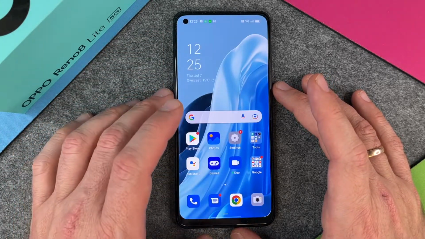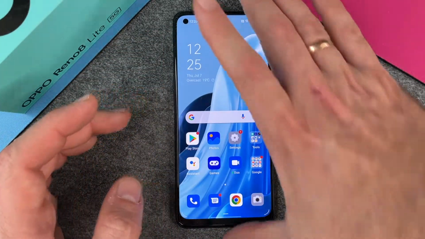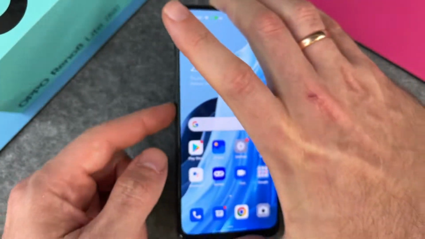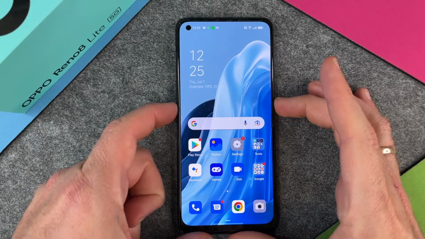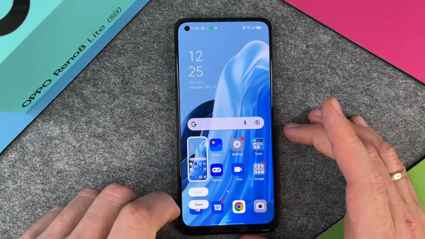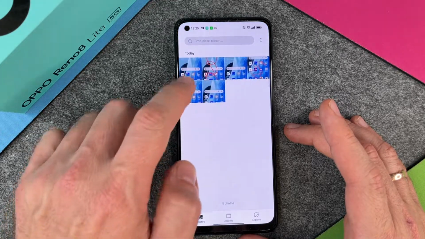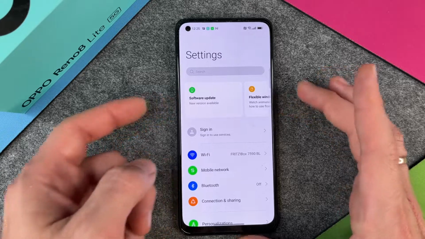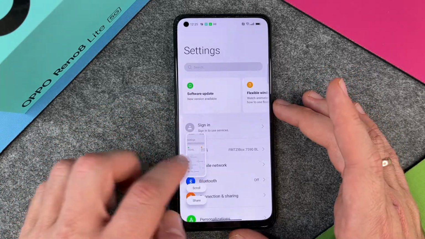And the third possibility how you can do a screenshot is to just press these 2 buttons, this volume down button and the power button. And when I press this, again a screenshot will be made, and you can see here in the photos, just to demonstrate it to you, I will just go here and make a screenshot again, and this is the third option.